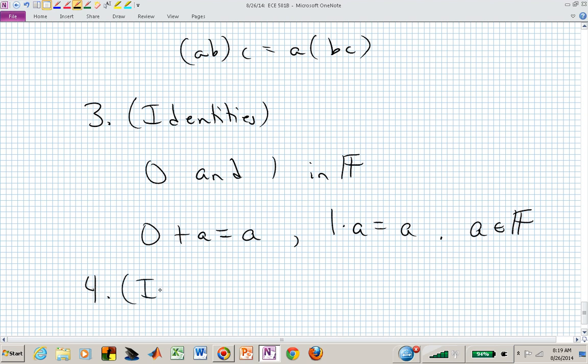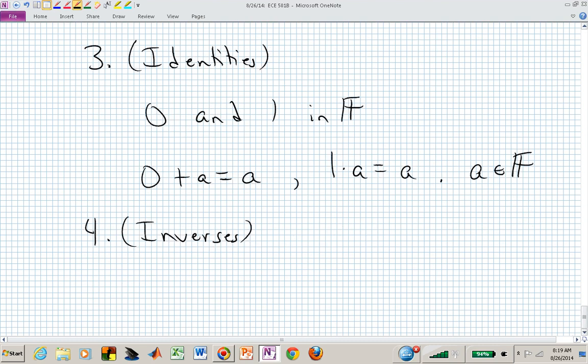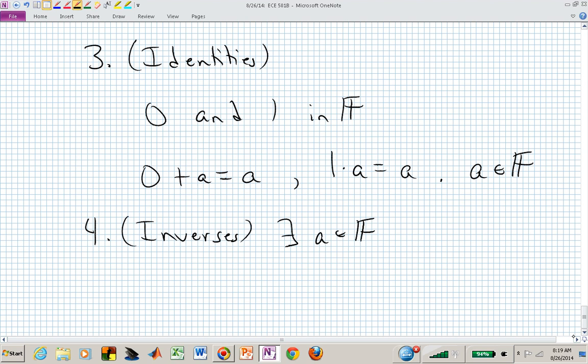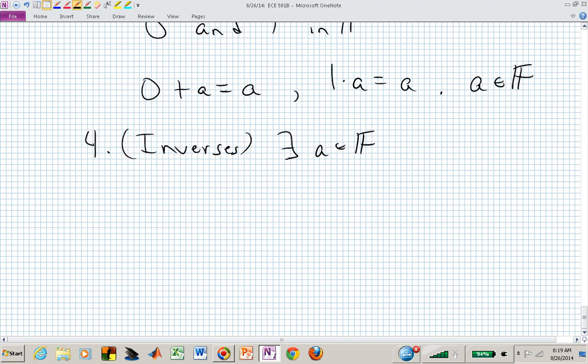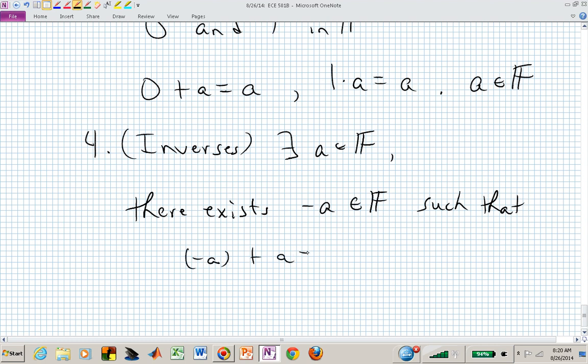We also have the property of inverses, additive inverse and multiplicative inverse for a field. So for each A in F, and now that backward E is signifying for each, and we may define that later, but for each A, there exists, and we may abbreviate that in a minute with a new notation, a minus A that's in F, such that minus A plus A is equal to 0.